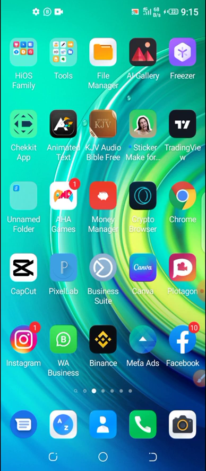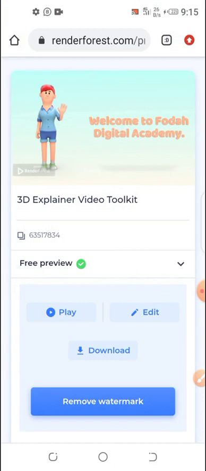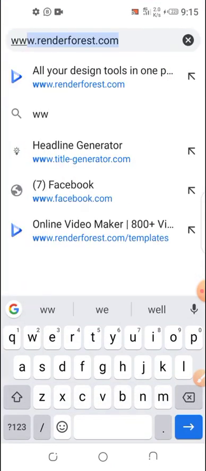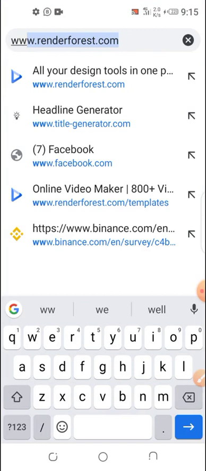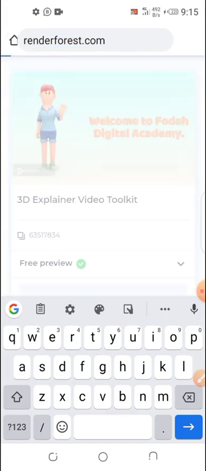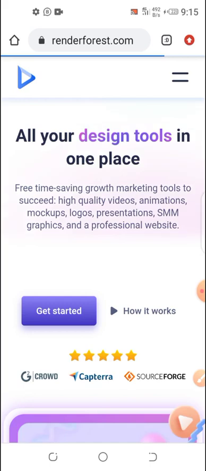To access it, you go to your browser. In this case, I'm using Chrome, and you type in www.renderforest.com. You can see it coming up there. So just click on it and wait.